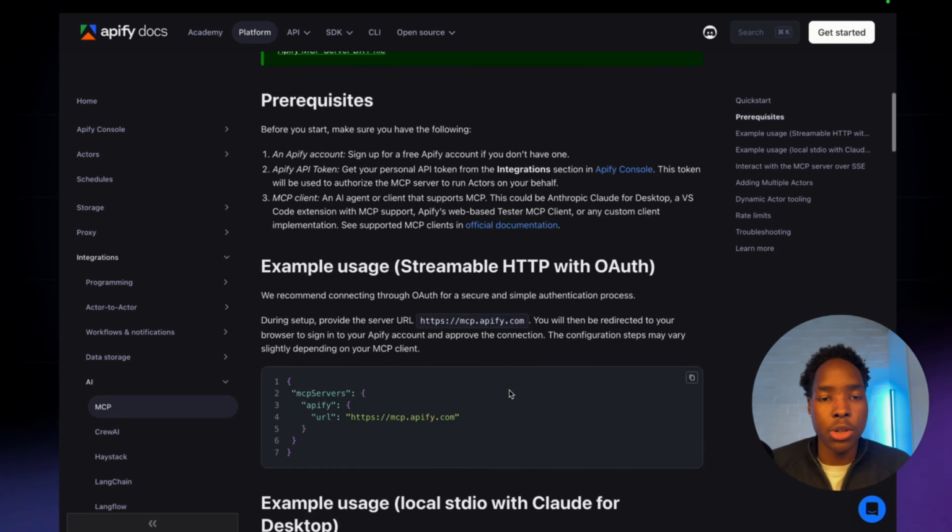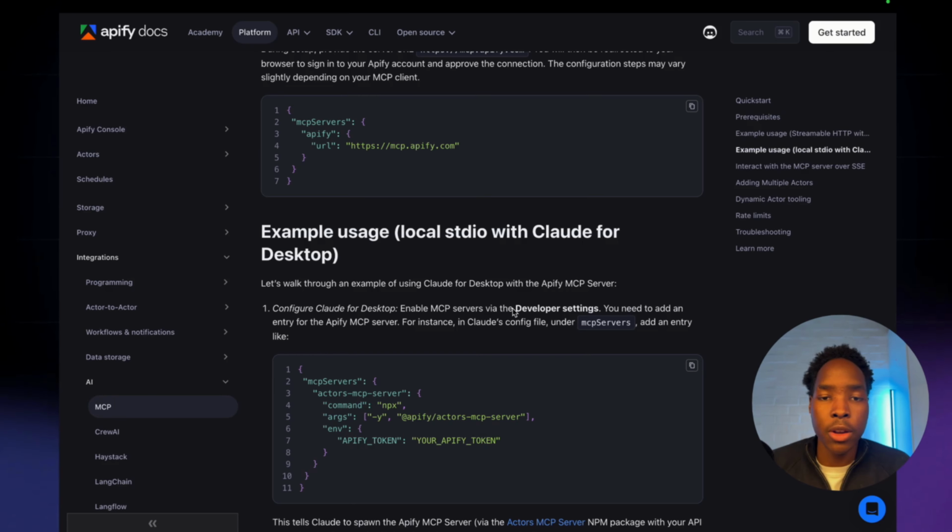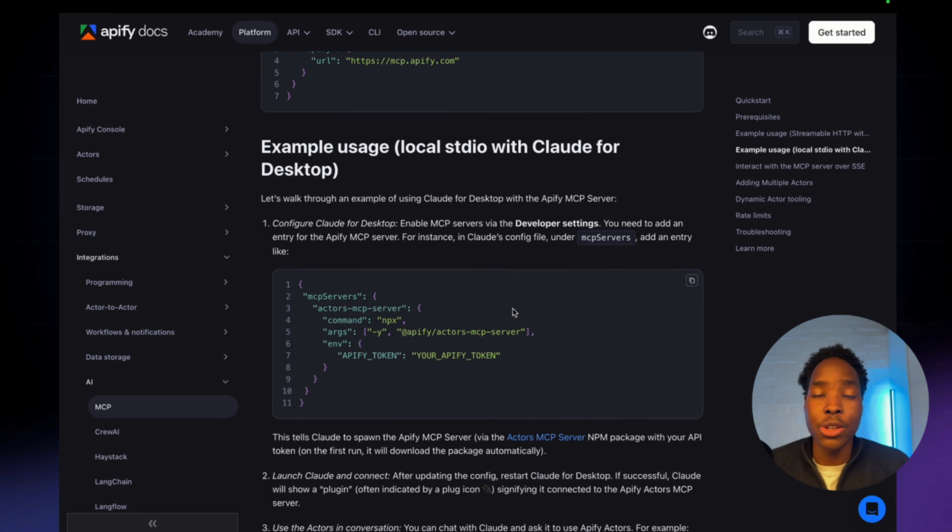So I'm just going to scroll down to the example usage of the local studio with Claude for desktop. We're not using Claude for desktop, but you can also use this MCP in Claude, but we're just going to set it up with the AI agent. So there's the command, args, and environment variables. These are the things that we're most concerned with, and I'll show you exactly how that translates into n8n.